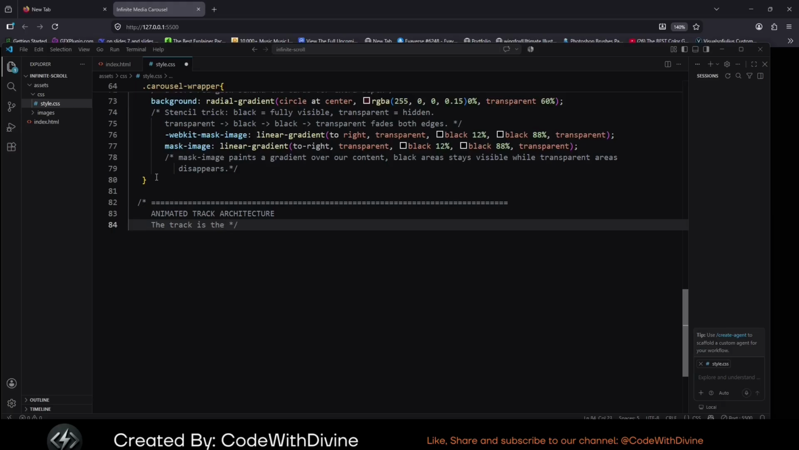Inside the window, we need the element that actually moves. Think of this like a conveyor belt. The cards stay on the track, and the track is what slides across the screen.